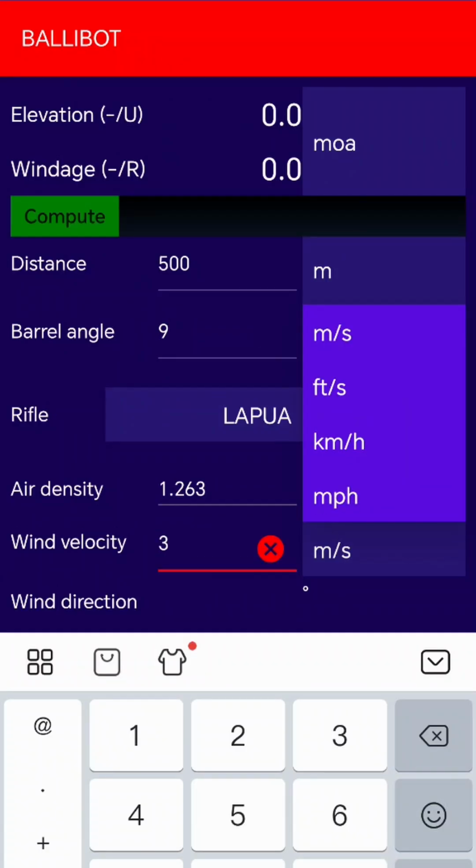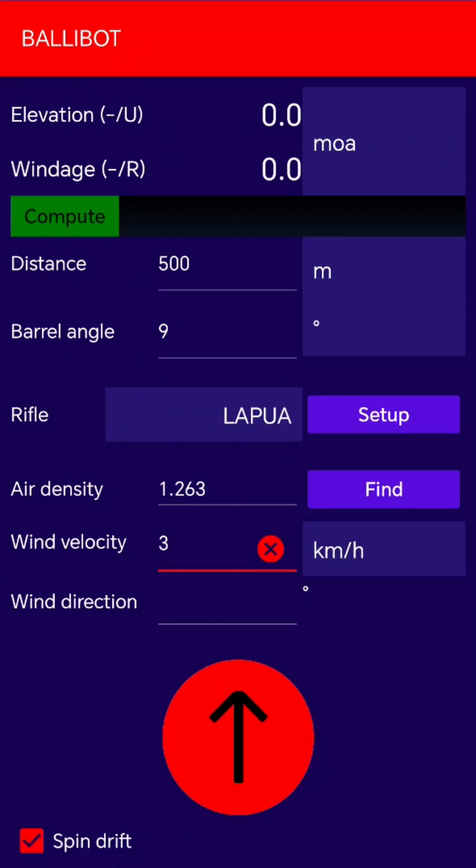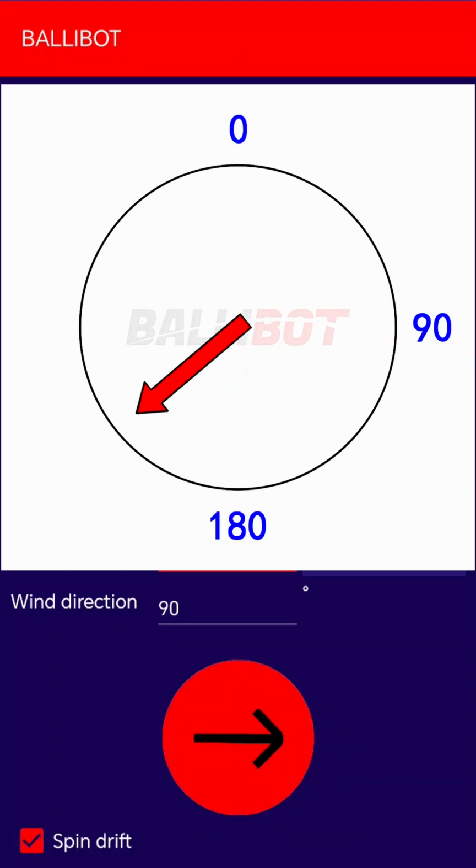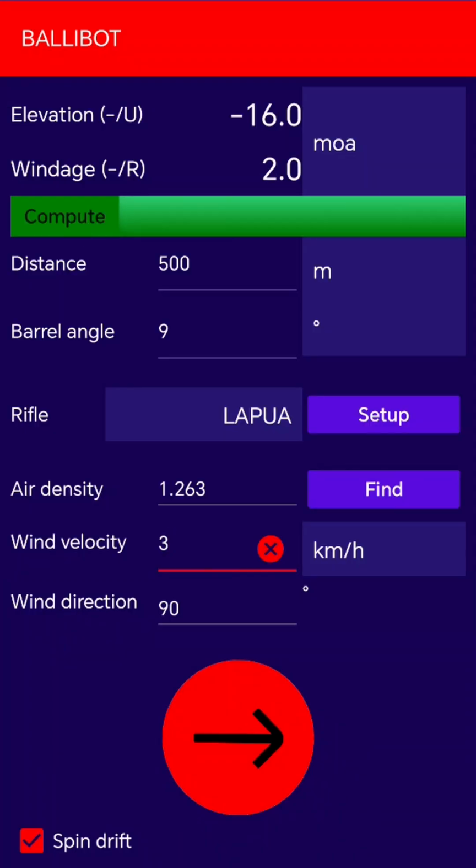Then enter a wind speed number and its unit, and then rotate the dial of the wind direction arrow to select a wind direction. The wind direction value is defined by setting the shooting direction as 0 degree. Turning the clock hand 1 round clockwise from 0 to 360 degrees to indicate the wind direction. Finally, click the Compute button to calculate the elevation and windage values.